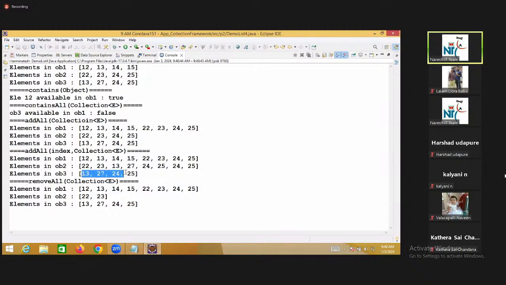13, 27, 24, 25. Here 24, 25 are repeated, no? They are also removed. I observed this or not now? Yes or no? This also removed, because they are replicated elements, 23, 24 match, they also removed. removeAll means I want to remove this. 24 two times is there, it removed. 25 two times is there, it is removed. removeAll means all. Duplicates also will be removed. So final is 22, 23.